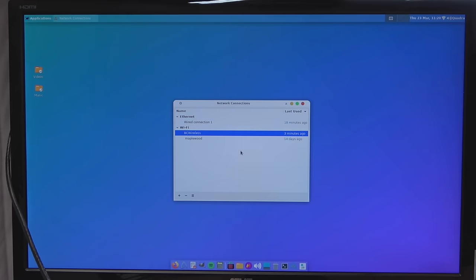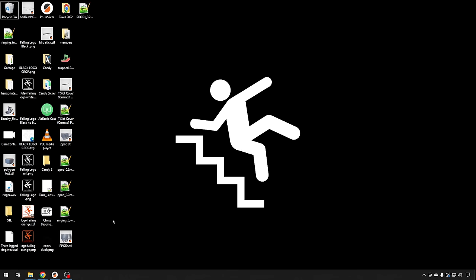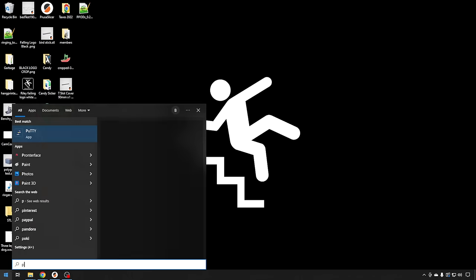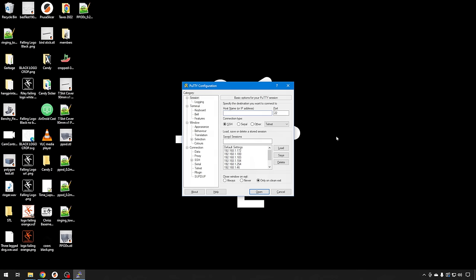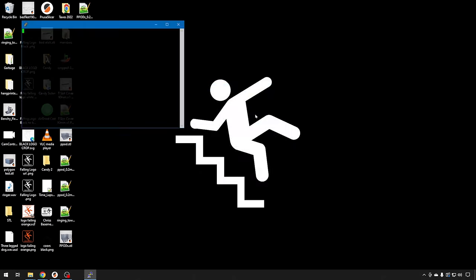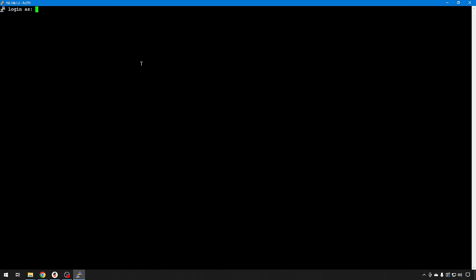Now we should be done with our desktop. We can go back to our computer, open up PuTTY, and log in SSH with that IP. So now that our TV box is on the network, we can just use our PuTTY tool like we do for a lot of these projects, and we can log into it. So we'll use that IP, 192.168.1.2, and you use the same credentials that we did for the desktop.